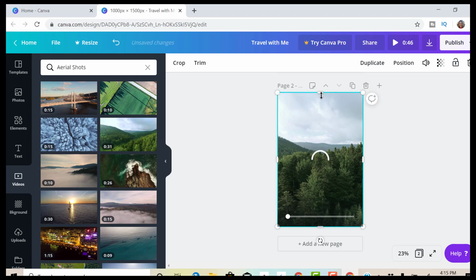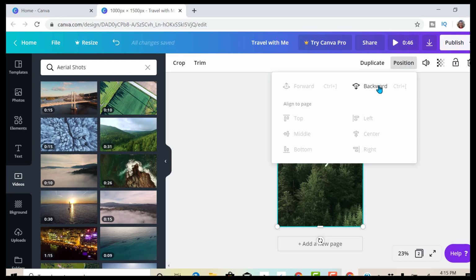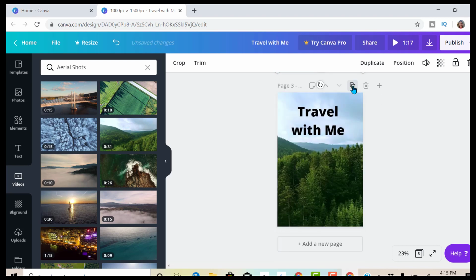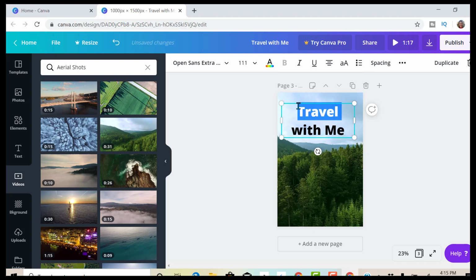Notice it's covering up my words. It's highlighted. So if I go over here to position and click backwards, it will send it backwards. Now my words are on top. And I have a completely new pin. Keep clicking this and keep changing it. I can keep the same thing and I can change now the words. What if I want to change the words?